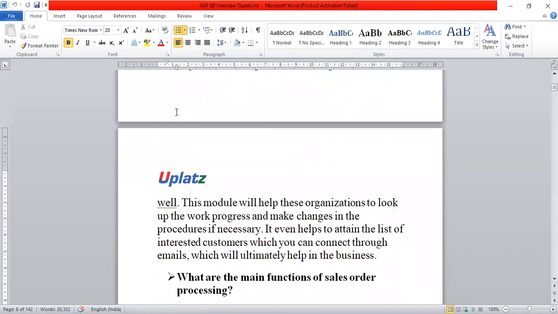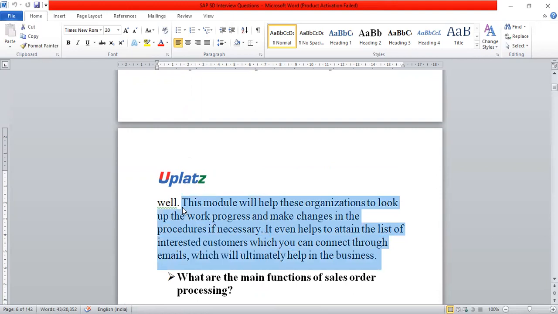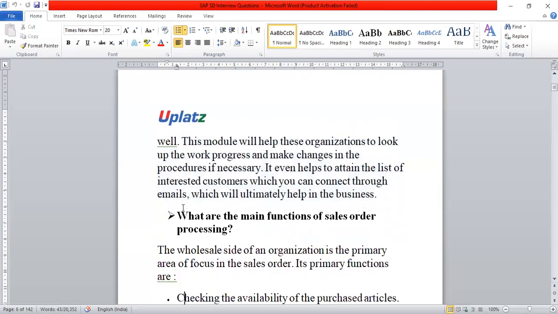as well. So the main aim of sales support is to carry out the sales process in a successful manner. This module will help these organizations to look up work progress and make changes in the procedures if necessary. It even helps to obtain the list of interested customers, whom you can connect with through emails, which will ultimately help the business. So this module will help organizations to have a very good relationship with customers, and that will increase the business of the organizations.